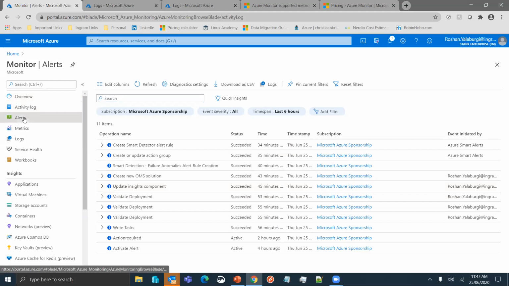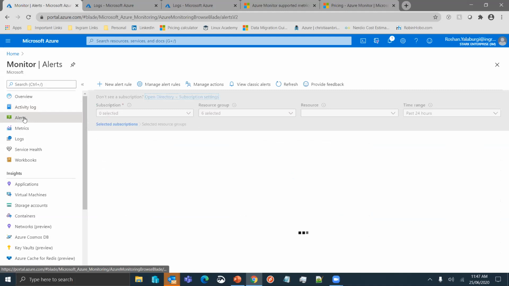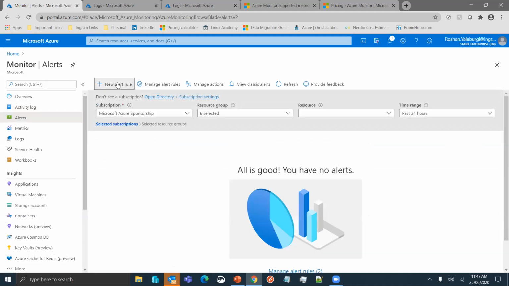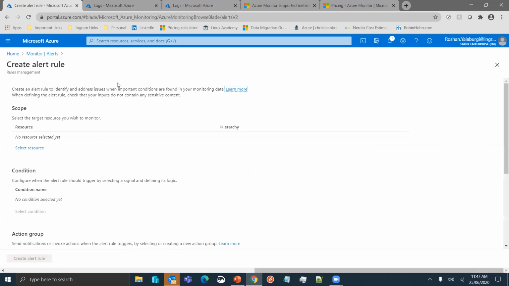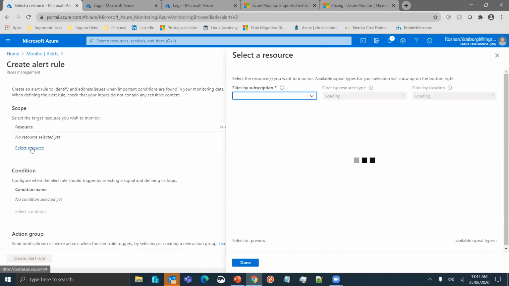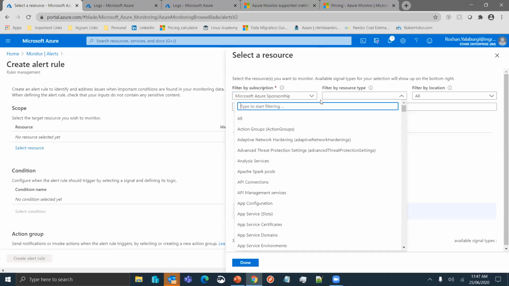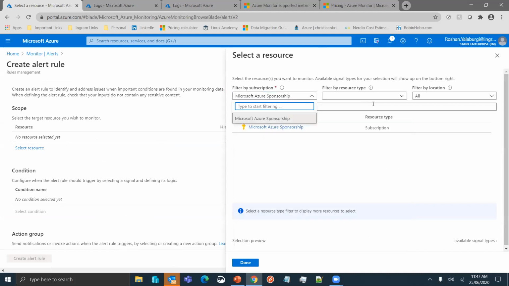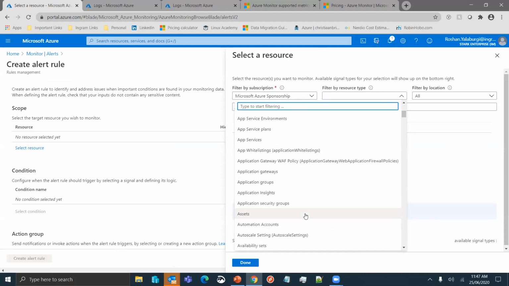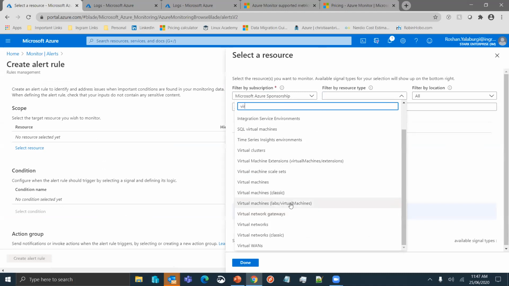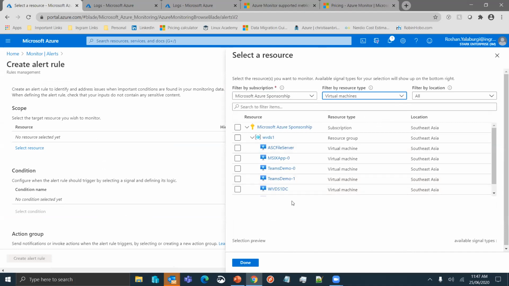Right? Azure alerts, this is where you configure alerts. So if I say new alert rule, I can configure what the scope is. I have to define a scope, condition, and action. So let's go ahead and create a particular rule here. As part of my Azure subscription, let me drill down to, let's say, virtual machines, because I have a bunch of virtual machines in this. So it displays all my virtual machines.